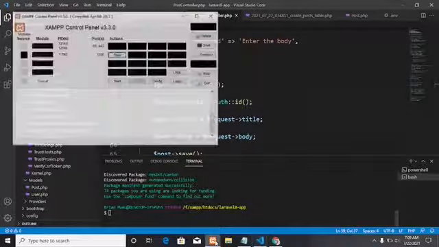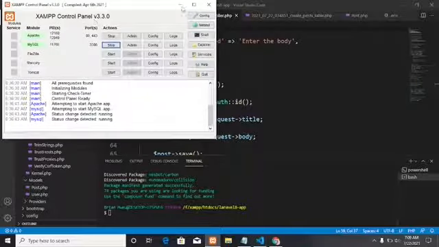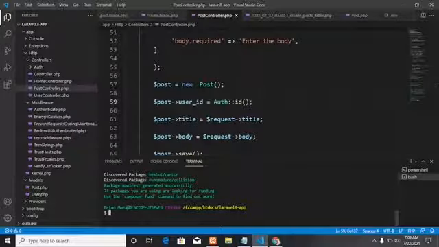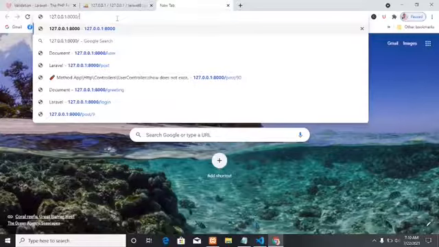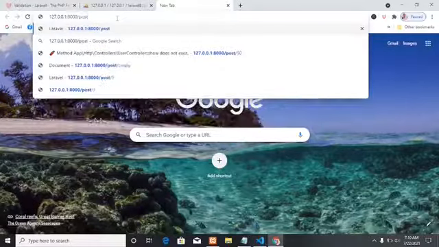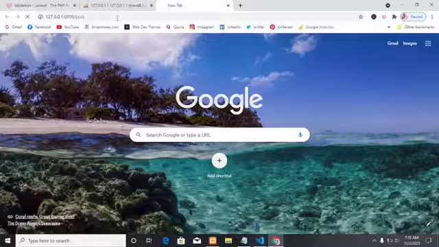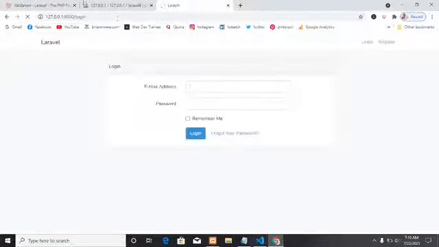Now remember, I'm using XAMPP. So here let me run this application. So php artisan serve. So let me open the application. So I'm going to this URL /post, since that is where we have created our post. So let me just log in quickly.